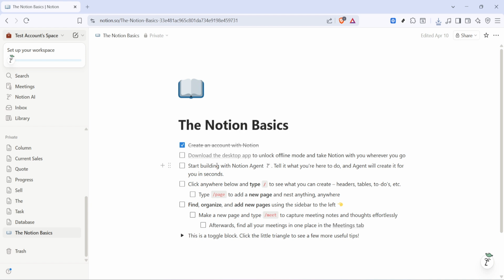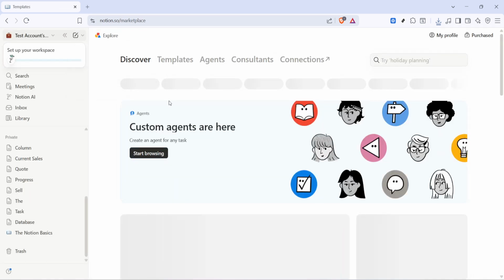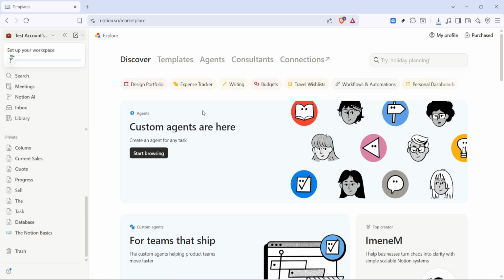Start in Notion and look to the very top left of your window for the small arrow that shows or hides the sidebar. Click that drop-down arrow to make sure the sidebar is visible. If your sidebar is already open, you're good to go. This arrow simply toggles the menu that holds key options. In the sidebar, find and click Templates.